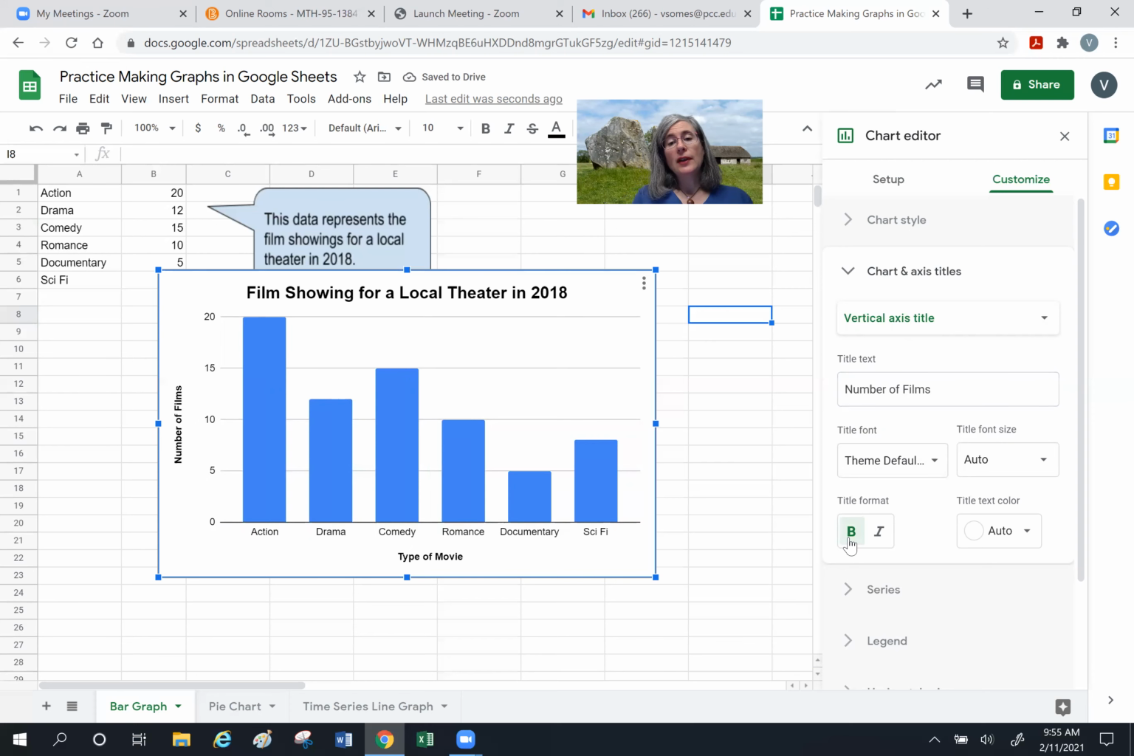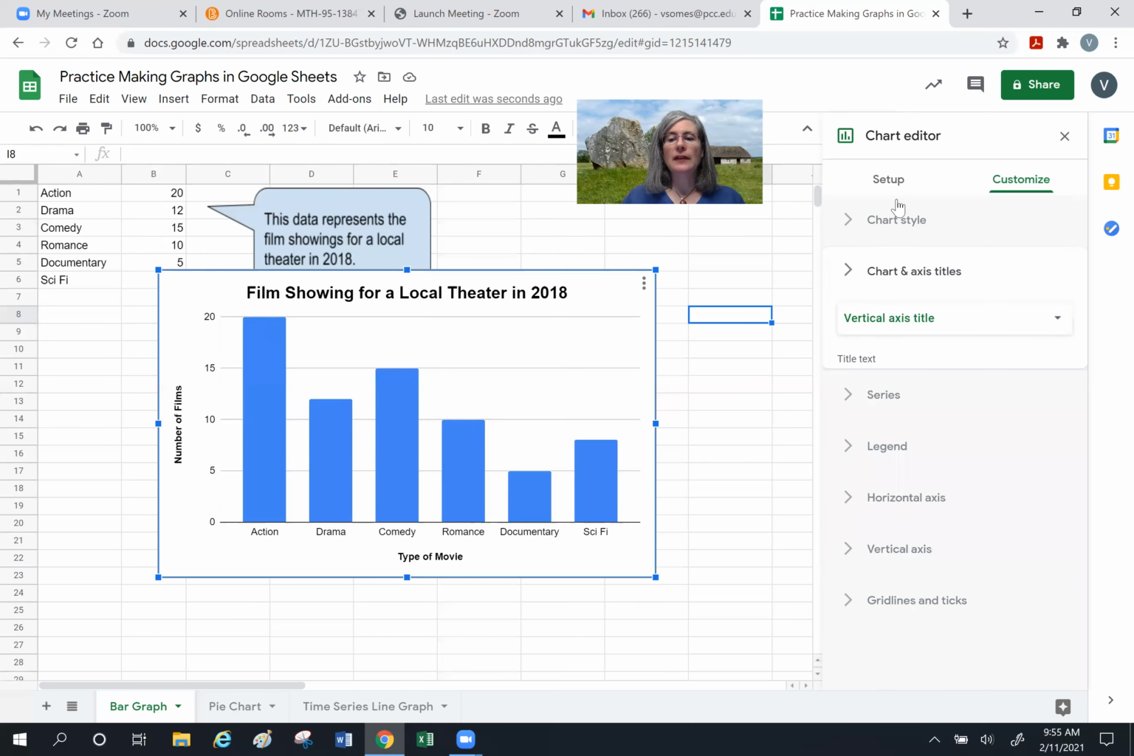Now, it's important to have a label on that vertical axis, because if you don't say number of films, it could be that number is in thousands, it could be that number is in millions, or it could be those are individual values. That number could also represent percent. We don't know until somebody labels that. So you always want to have labels on your graphs. You can investigate these other options and play around with them.